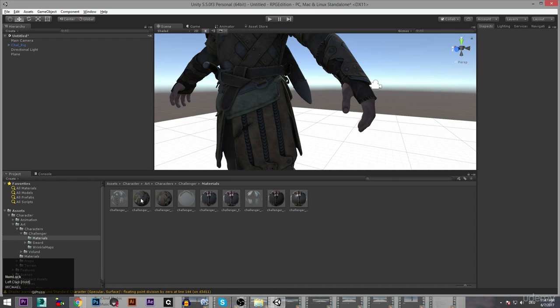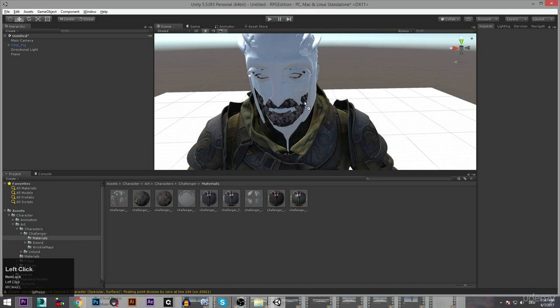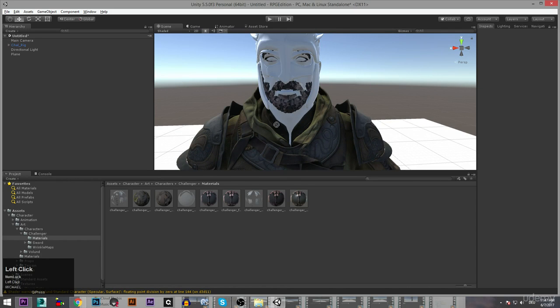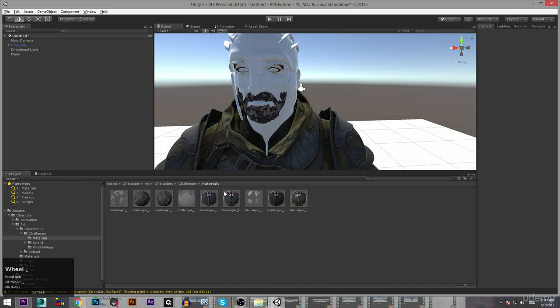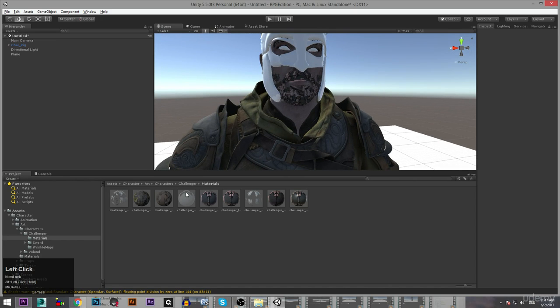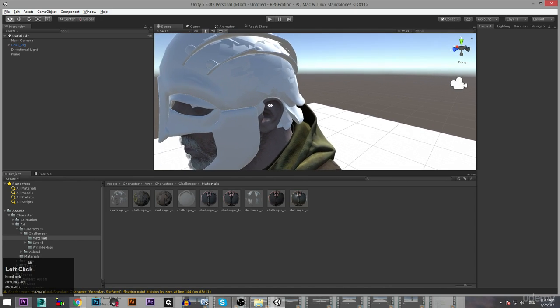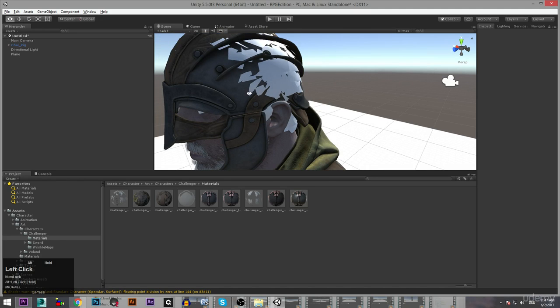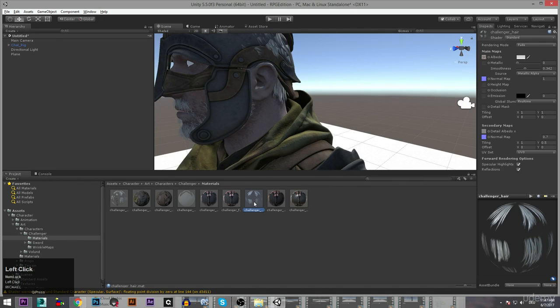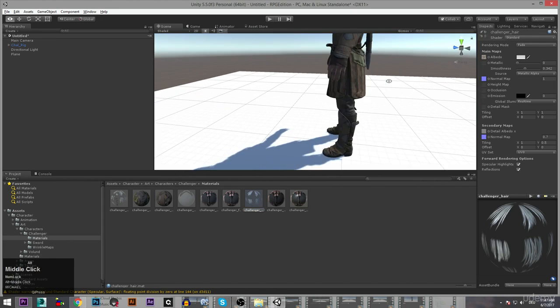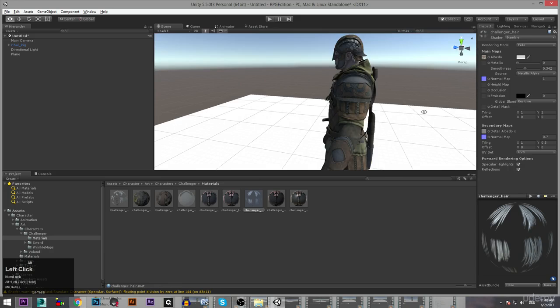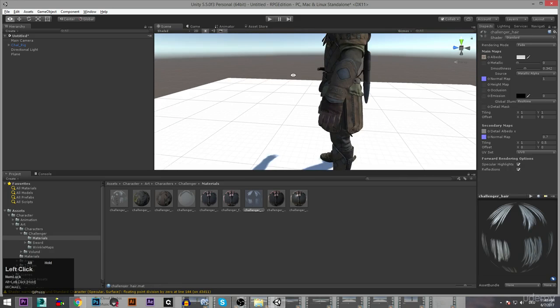Okay, so it's in the 1, 2, 3, 4, 5th material that we have the skin material. So for the face it's probably, actually that was the beard. I think the beard is the first material. Yep. And we also have the helmet, which is the second material. And let's see the hairs, I think it's this one here. Yeah, challenger hair. Alright, so let's check if we have forgotten something. Nope, looks good. Okay, so our character looks much better now.